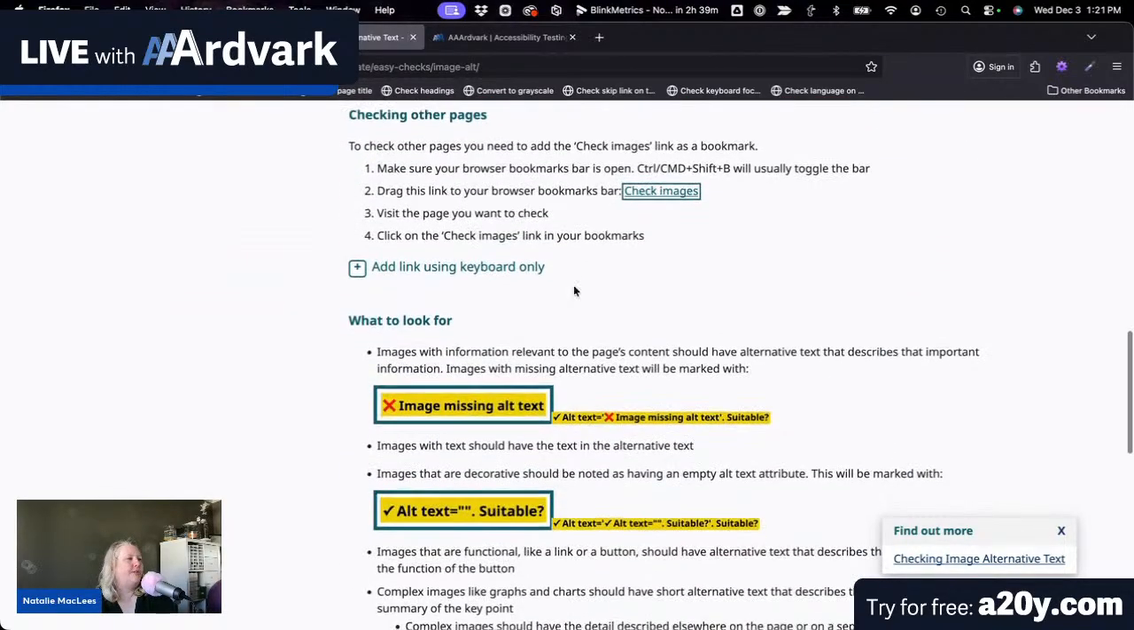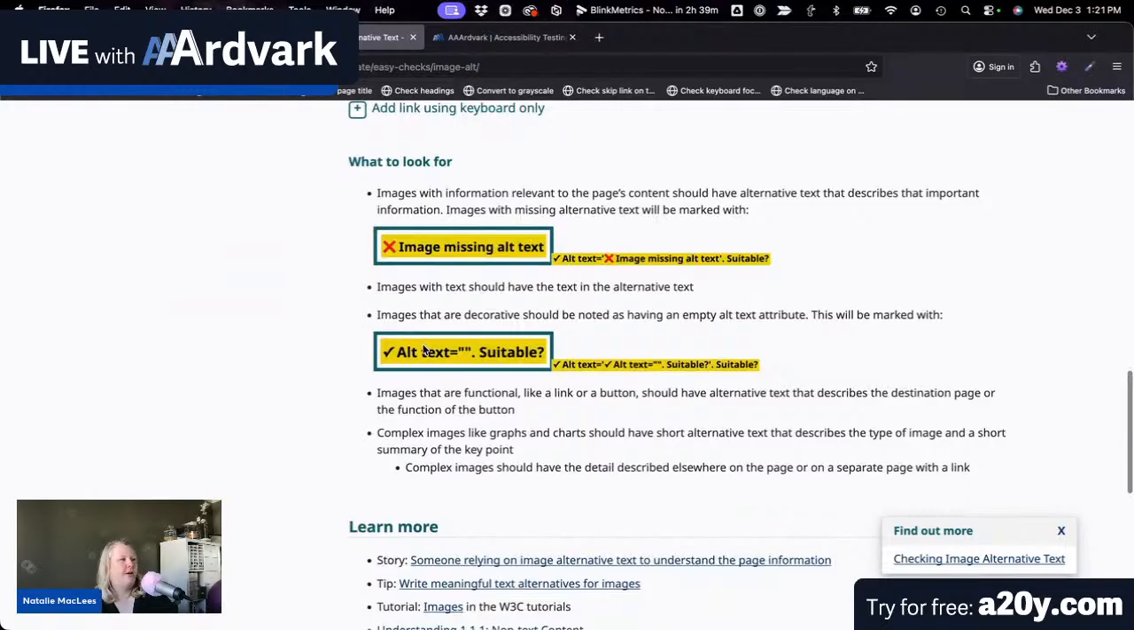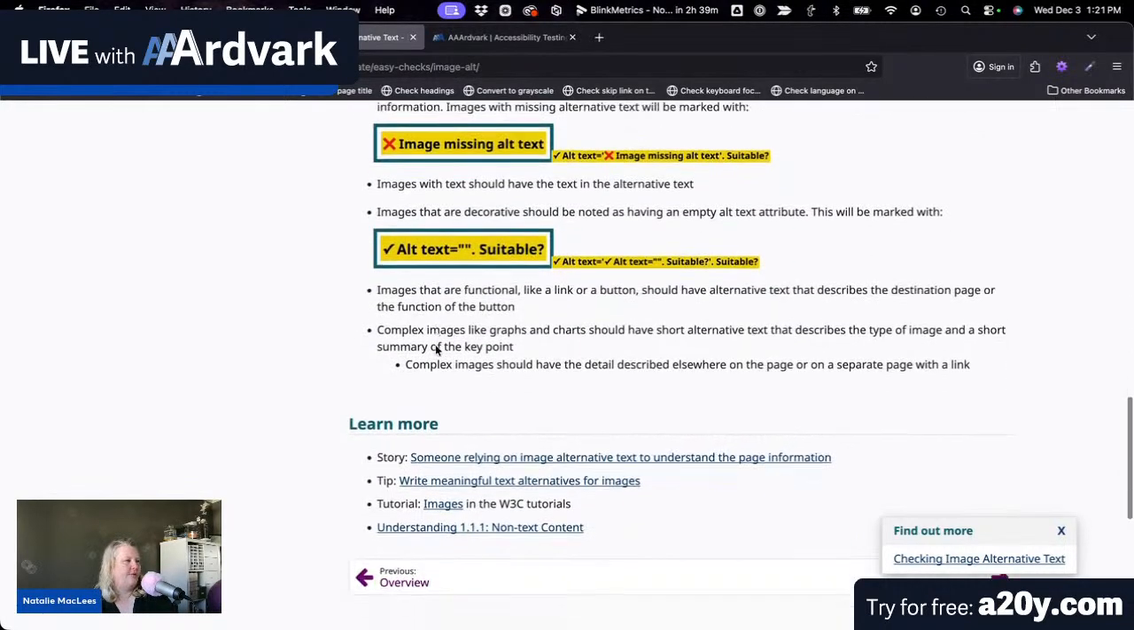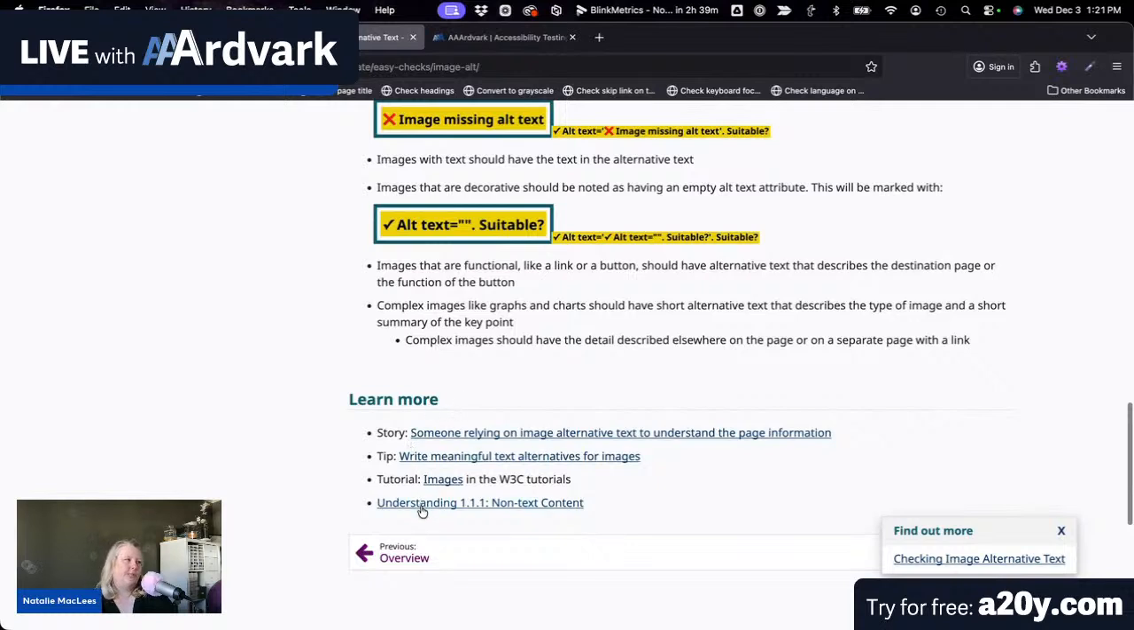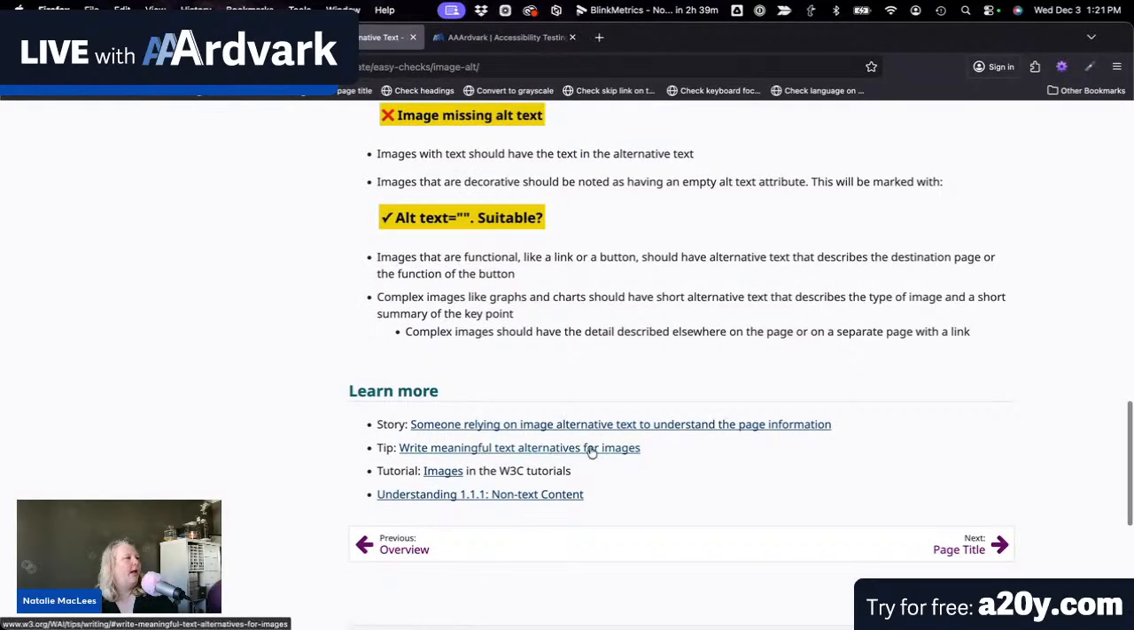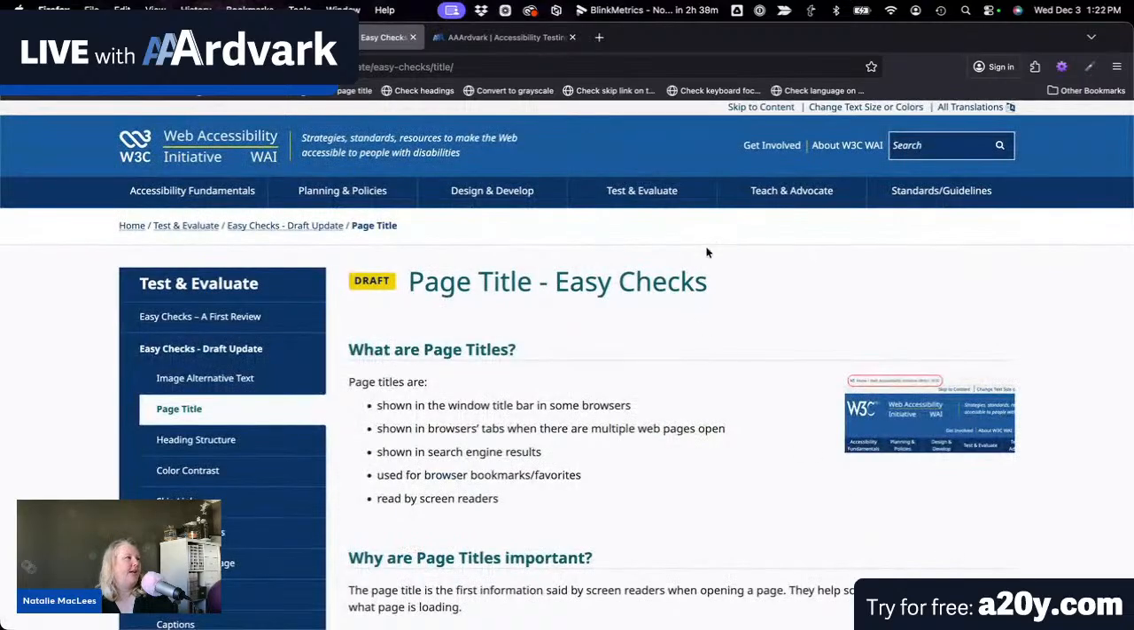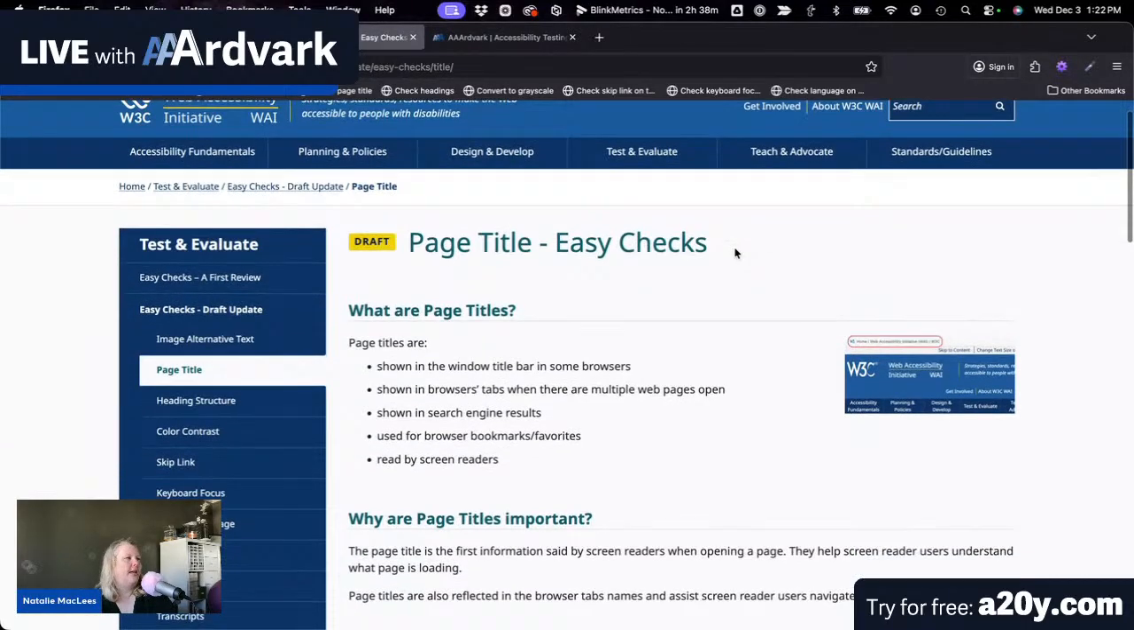And then it gives you a little section on what to look for, and gives you some description about what I had already talked about: decorative images, functional images, etc. And then it links out to some more resources if you want to learn more. And then we can go on to the next check, which is page title. And page title is a super quick check. And let's go over what some of the things are that we're looking for.